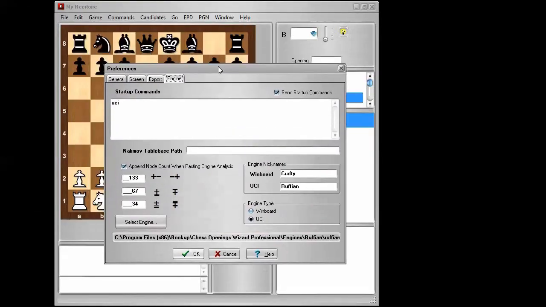This window will come up and it has a number of tabs: General, Screen, Export, and the one you want is Engine. So click on the Engine tab if that's not the one highlighted. It shows you everything that's currently set about the engine. The things we're interested in here are select engine and the engine type, whether it's Winboard or UCI. If you have to guess, it's probably UCI. Almost all modern engines are made with the UCI protocol.